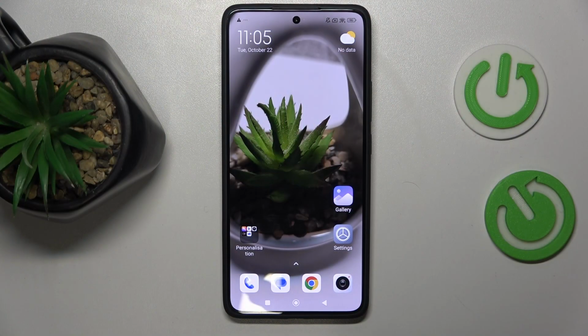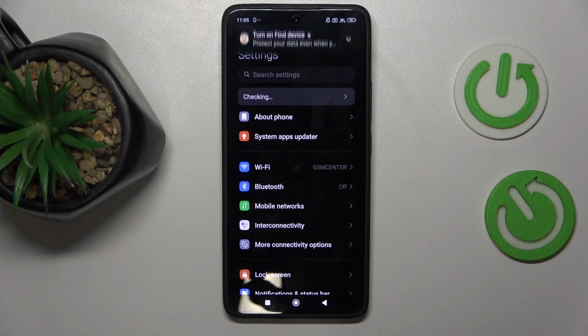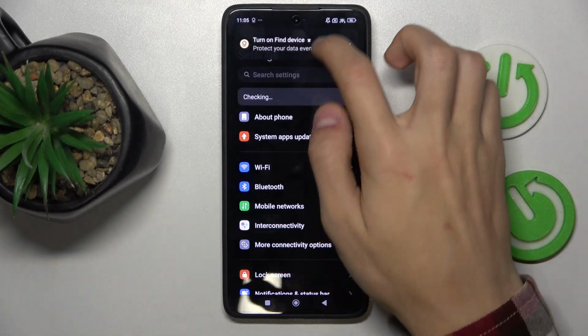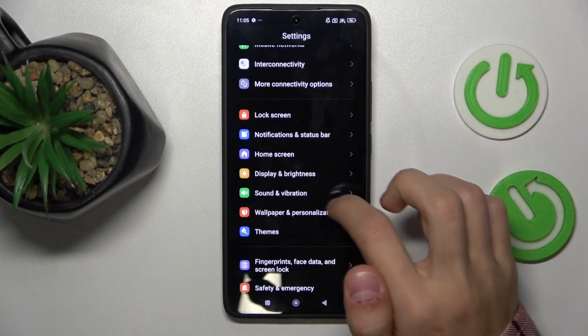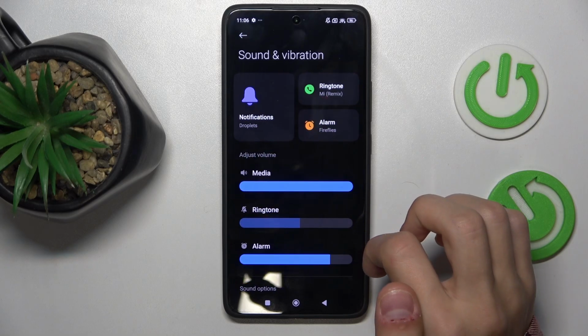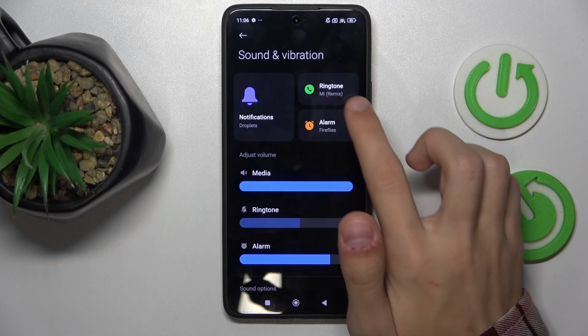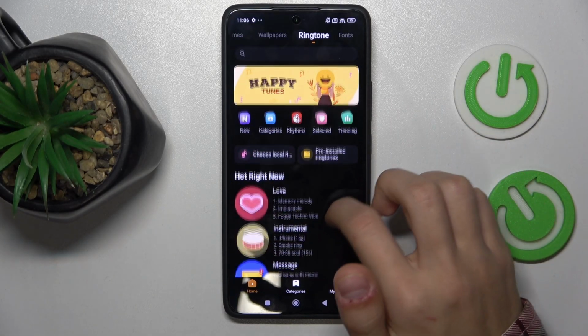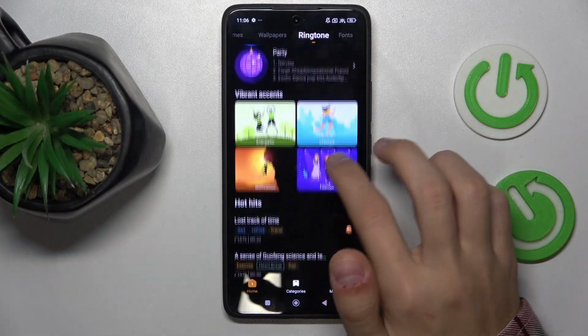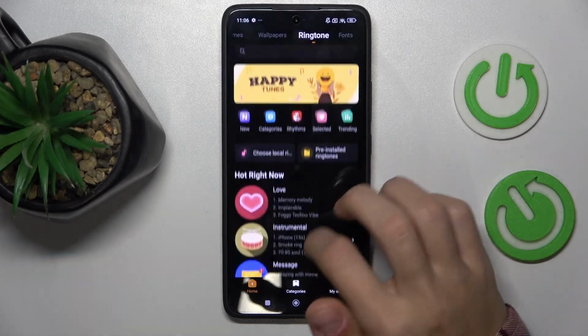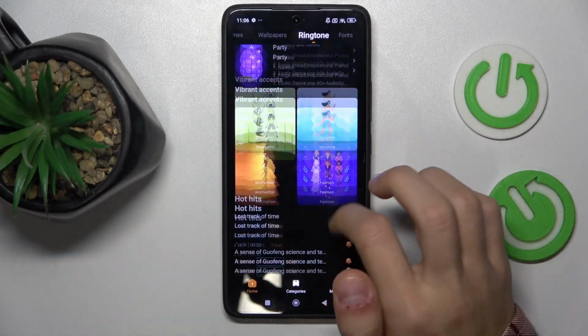So the first thing we're going to do is open up settings, and then scroll down to sound and vibration, and here you're going to click on the ringtone, and here you can select a ringtone that you want from all of these ringtones that are available.